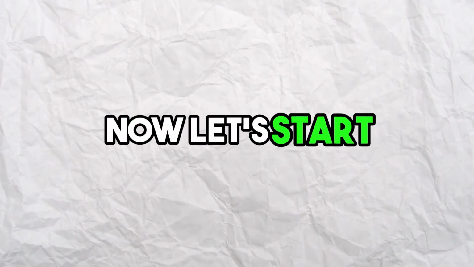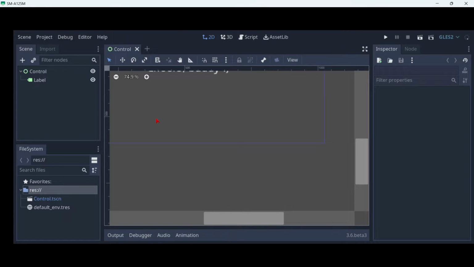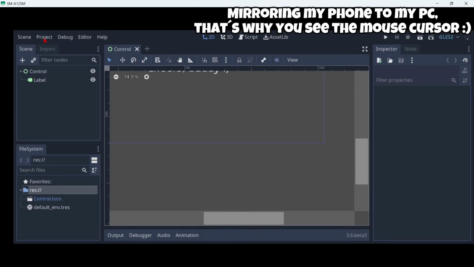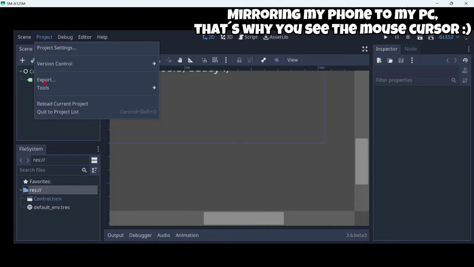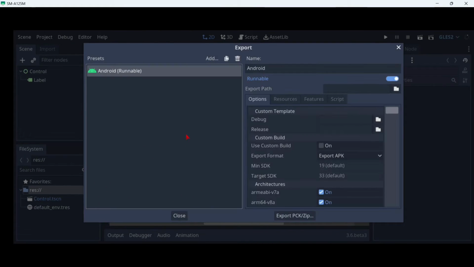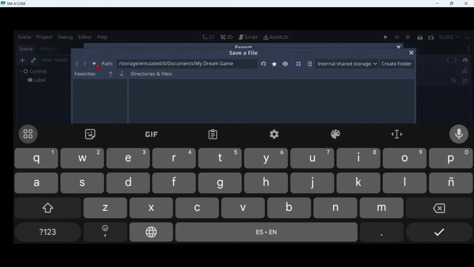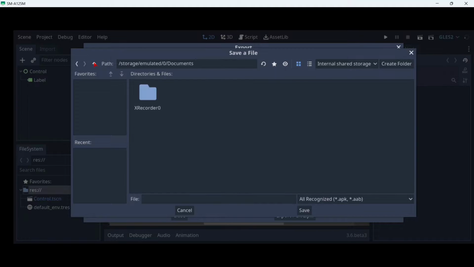Now, let's start. Okay, so the first thing we're going to do, once our project is open, is go to Project and then Export. Then here we are going to click Add and of course Android. Now we have to select an export path. So let's click here on the Files icon and here we can click on this icon right here.